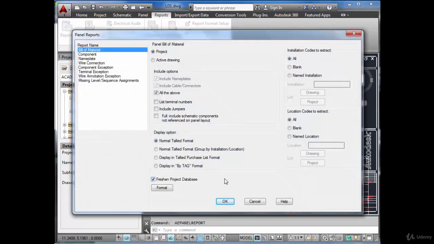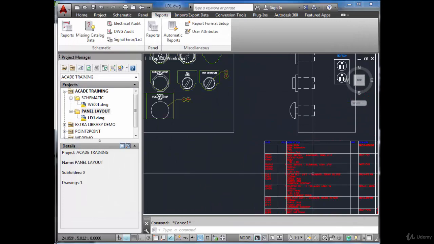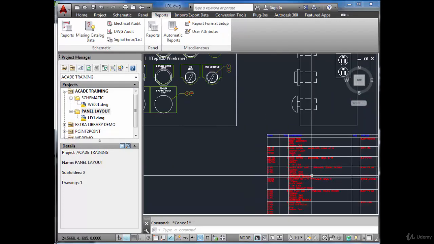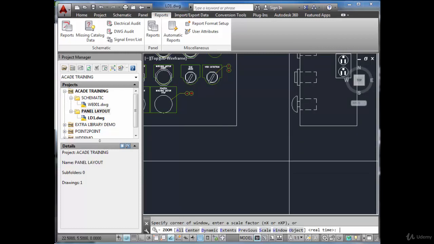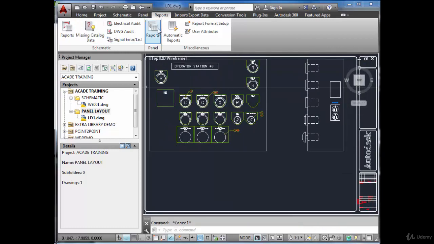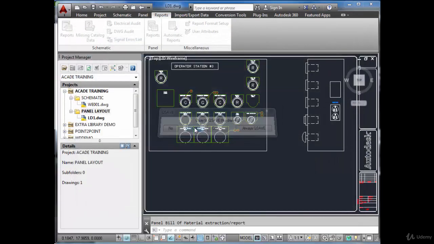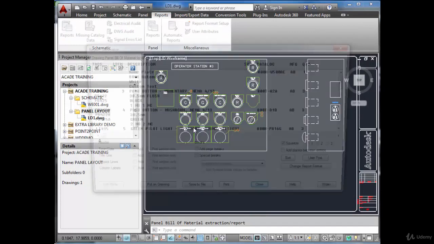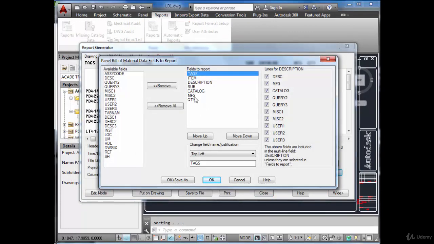Sorry, something went wrong. Active drawing. Okay, yeah, it's there, it is here. In fact, I will delete this. Reports, active drawing. Okay, change format type. Here you can see you can change the format, tag, item, description, anything you can change.